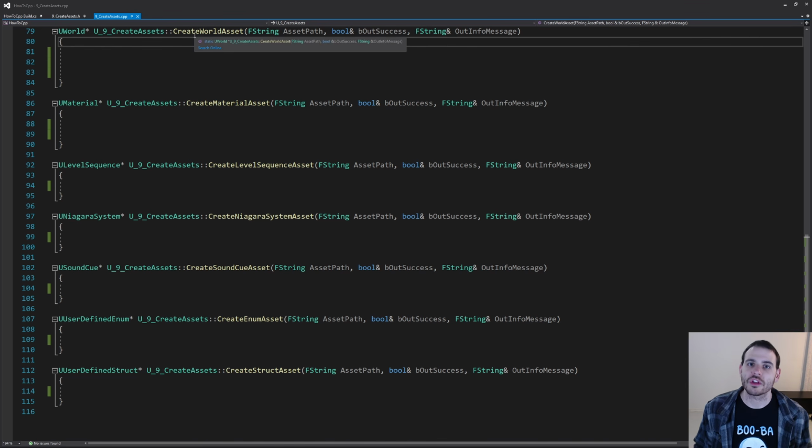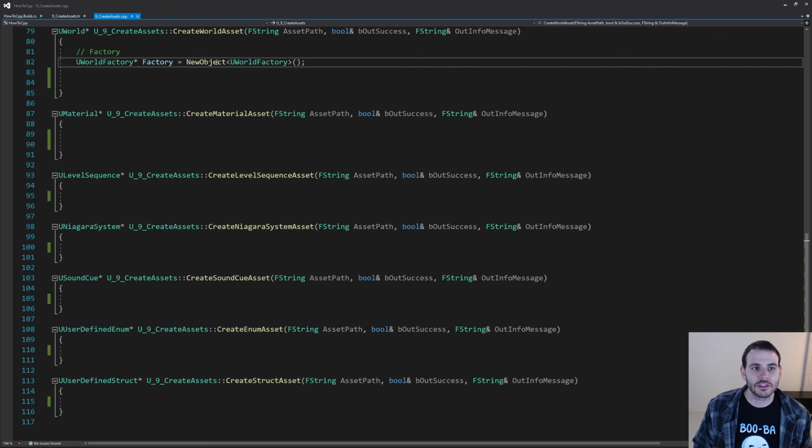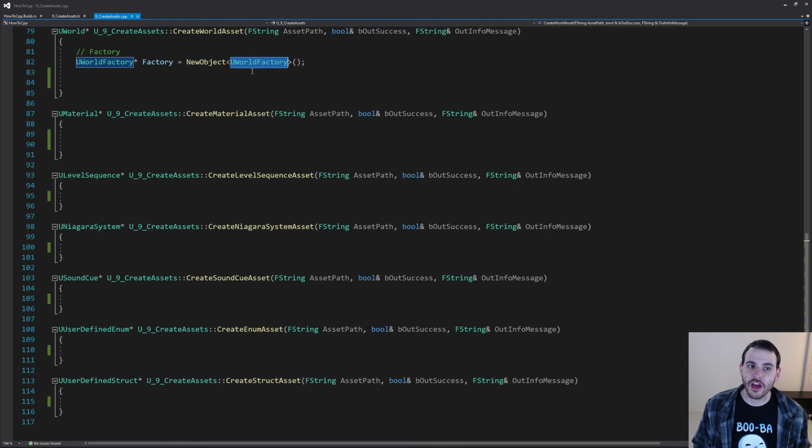So to use a factory to create a world asset, well, it's simple. You just have to create the factory. So here I'm creating a new object of type UWorldFactory, which is the type of factory that creates a world asset. It's in the name. That's pretty obvious. So good. We now have a factory that lets us create a world, and you can use that factory to set a few settings here and there.